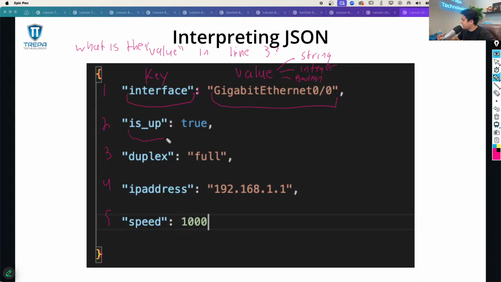So this one down here is up. So the key is up. So is the interface on? It's either true or false. It's either on or off. On, off. True or false. 1 or 0, right? Boolean logic.